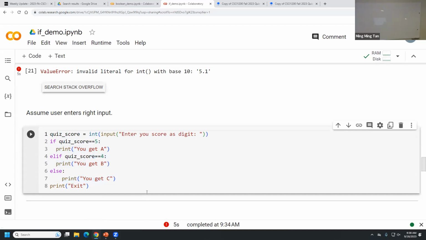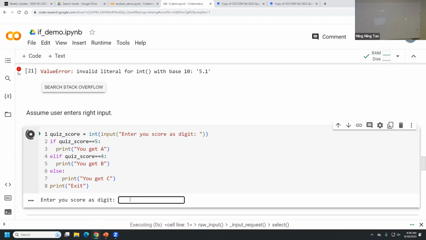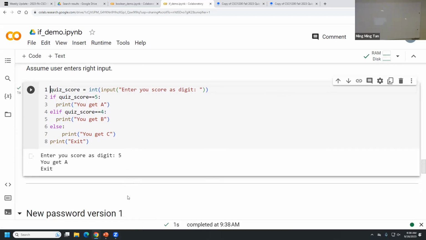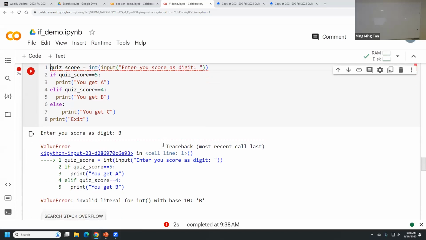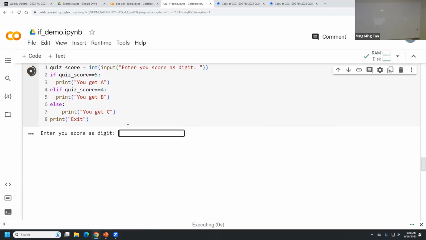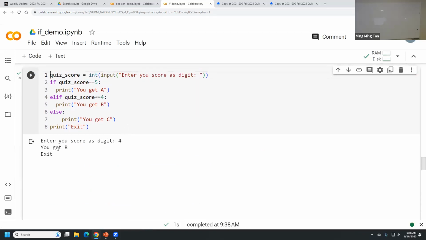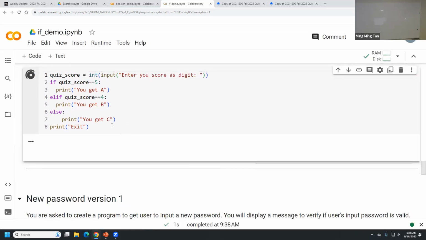So here's an example. I execute it, I type 5, and I get this. If I type a different value, say B now, sorry, I should type 4. If I type 4, I get B, exit. And then if I type 3, you get C, exit as well.